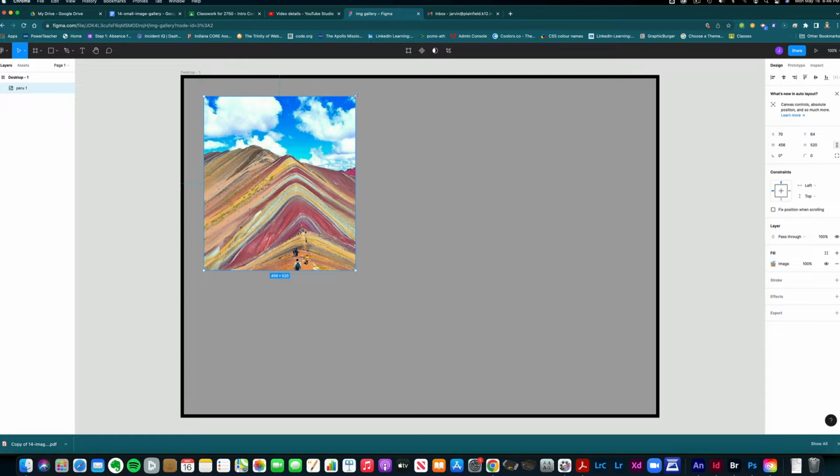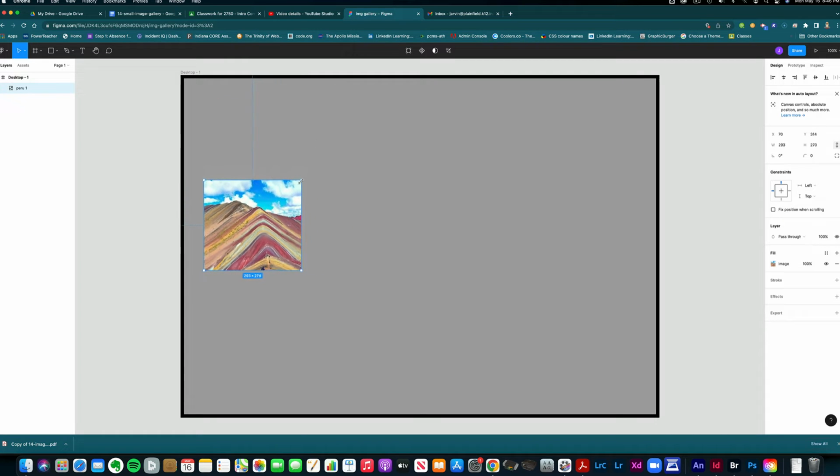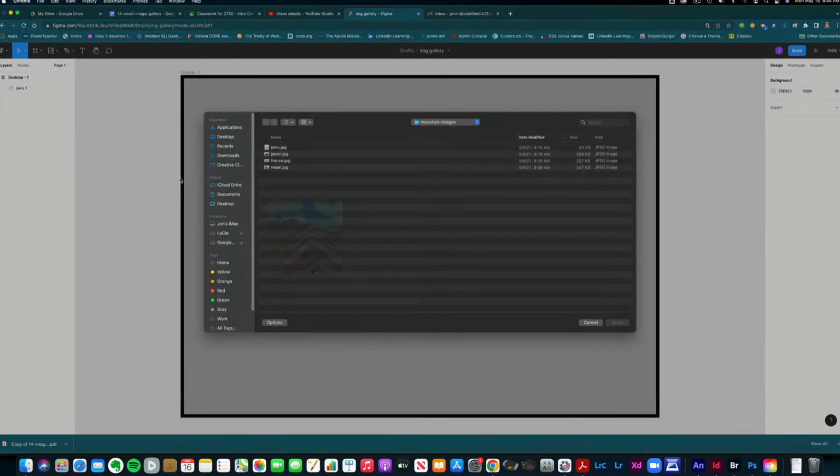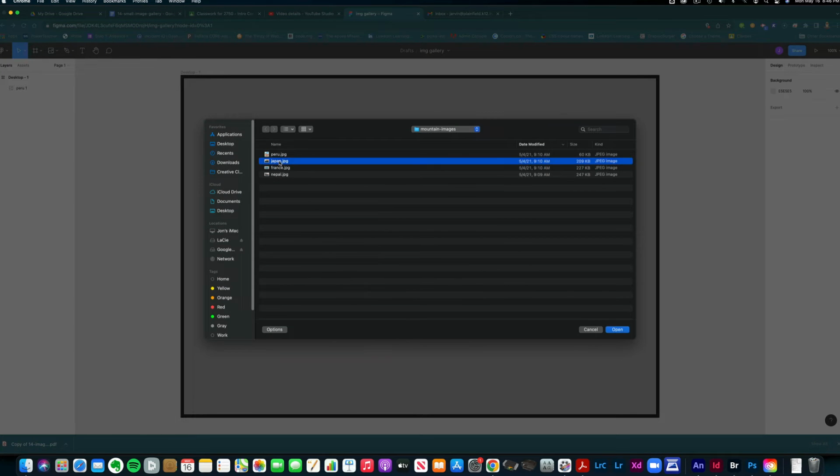Now, I don't want this to be very big, so I'm going to size this down, right? I don't want the thumbnails to be too big. And that's one nice thing about sometimes you're drawing a rectangle and then filling it with an image. You can control the size, but all right, so let's do 2 more here. I'm going to place image. That was Peru. I'll do Japan.